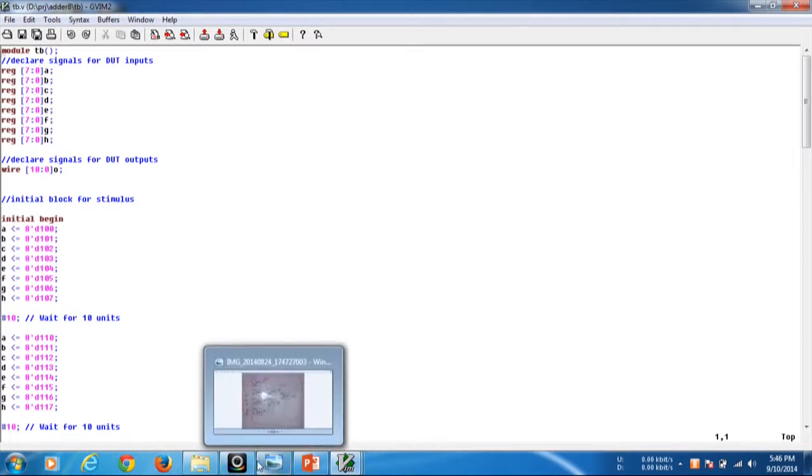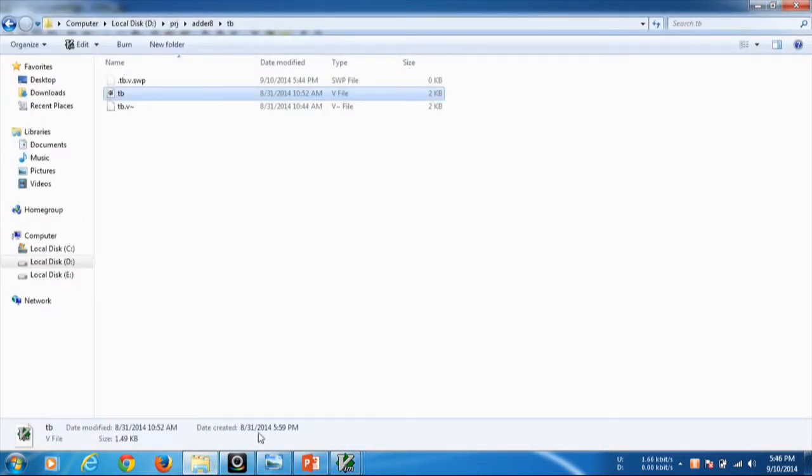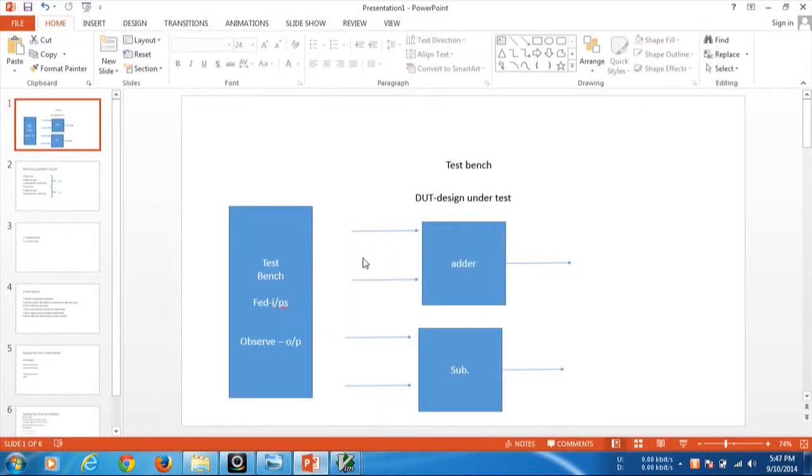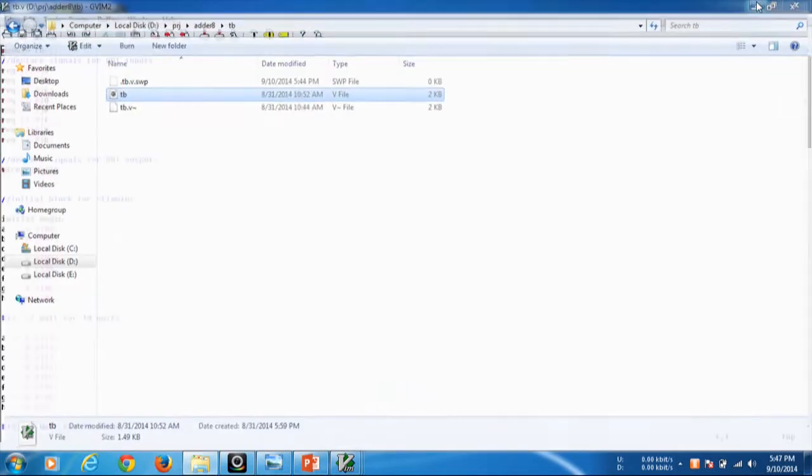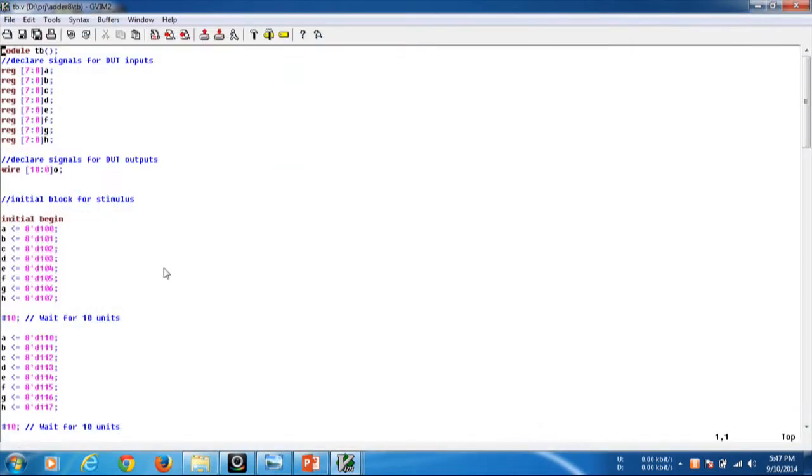The inputs to the block should be used with the keyword reg, while the outputs which you have to observe should be declared as wire. This thing I had forgotten during the explanation of the syntax of the TB.